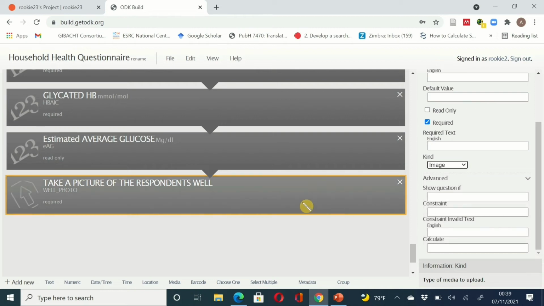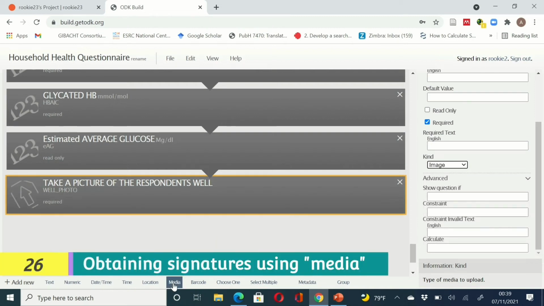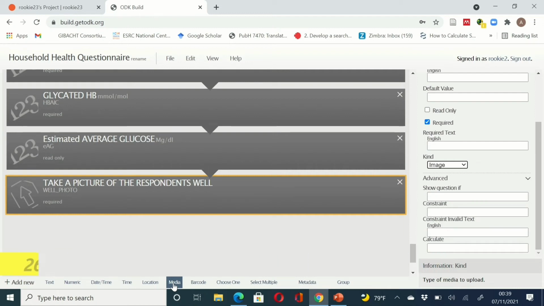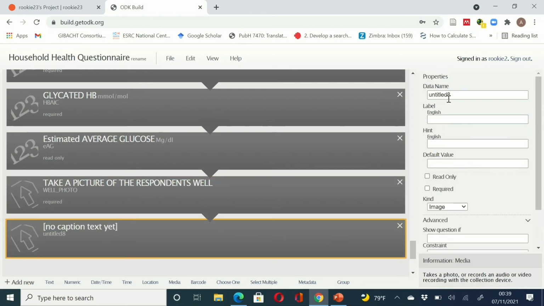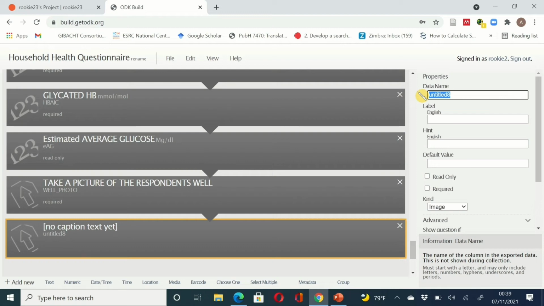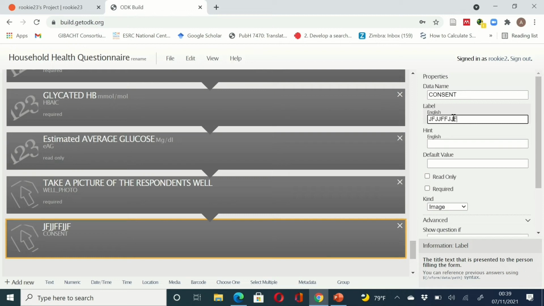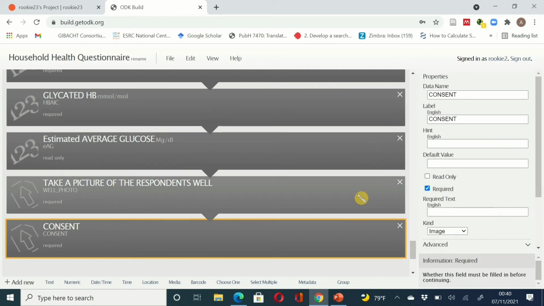Okay, then the other thing is we also want our data collectors to sometimes sign something, or even sometimes the respondents, because you may have a consent form that you need the respondents to sign. So you can also use this media to allow them to do that. So we can say consent, put the entire story about the consent here, right? Put whatever you want to put about the consent here, right? And then set it as required, and this should come first before you start collecting any data.